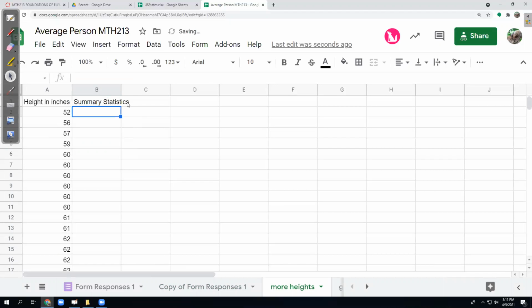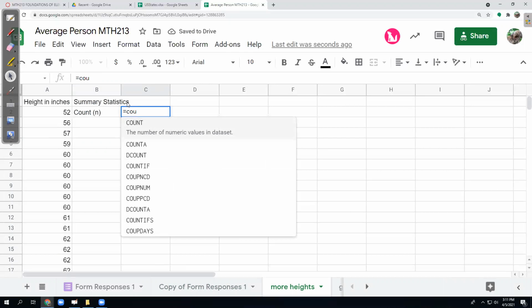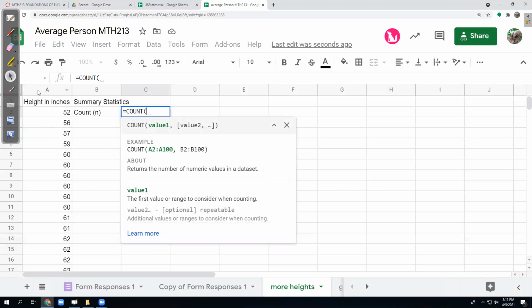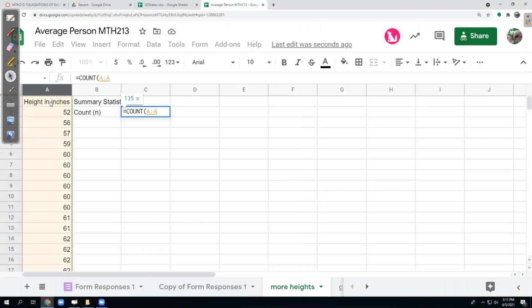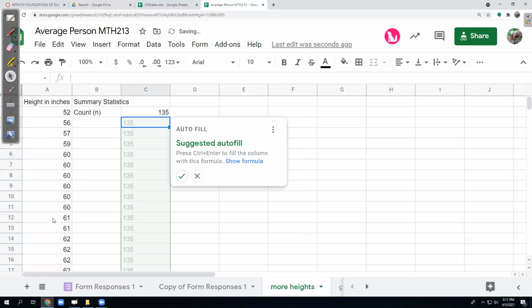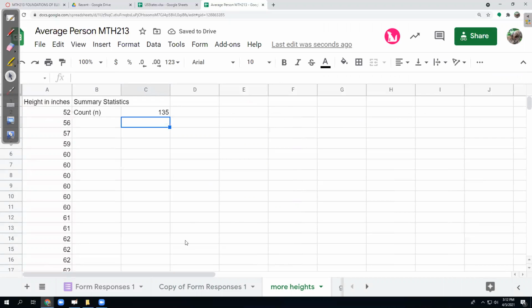So first, I'm just going to make a bunch of calculations, and then we'll talk about what each one means. We always want to know what the count is for the data set. That's that variable we call n, the sample size. And that one's pretty straightforward. There's a command called count, which looks at a list, and in this case, counts all the numerical values. So if I use count on column A, it's going to ignore "height in inches" and any other words it sees and only count the numbers in that column. And it counts 135. Don't want to fill that down.